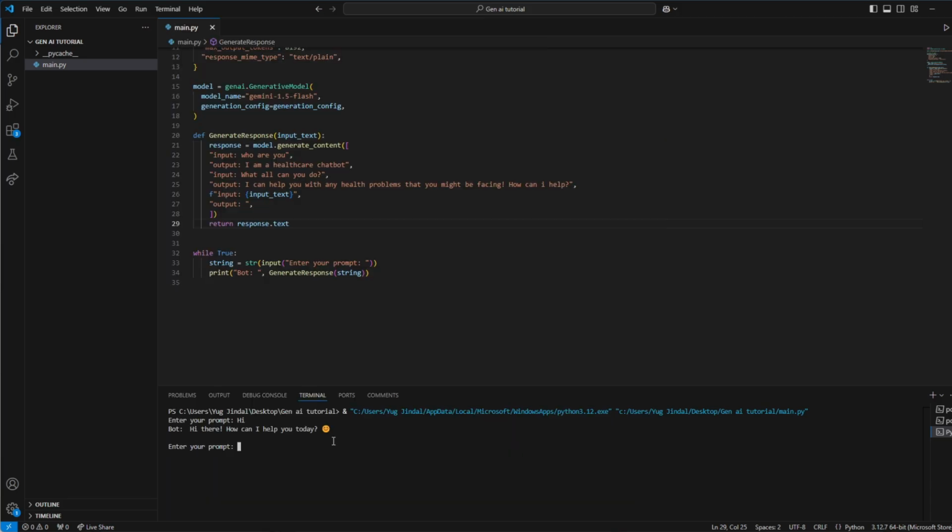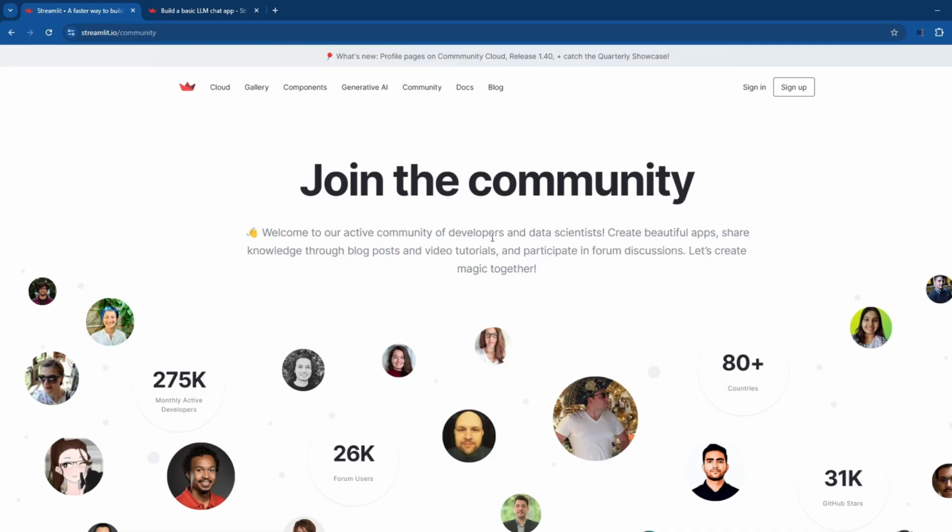For that, first of all, you have to know what Streamlit is. Streamlit is an extremely powerful Python library that allows you to create a front end for your Python applications. This is how the website looks. It will be in the description, and here we can check out the docs.